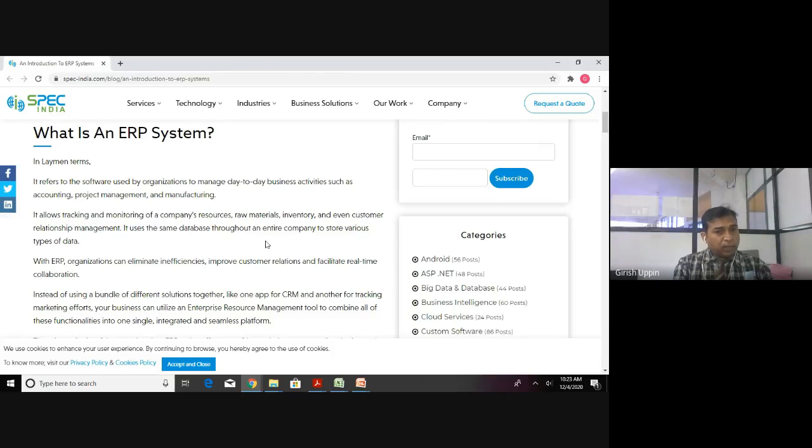It uses the same database throughout the entire company to store various types of data. So all these activities, like how much inventory we have, how much raw material we are getting, how customers are getting added, what their experiences are, all the information can be accessed using the same database. With ERP, an organization can eliminate inefficiencies, improve customer relations, and facilitate real-time collaboration. So, using ERP software, inefficiencies are reduced because we need not hop between multiple departments to get an answer.